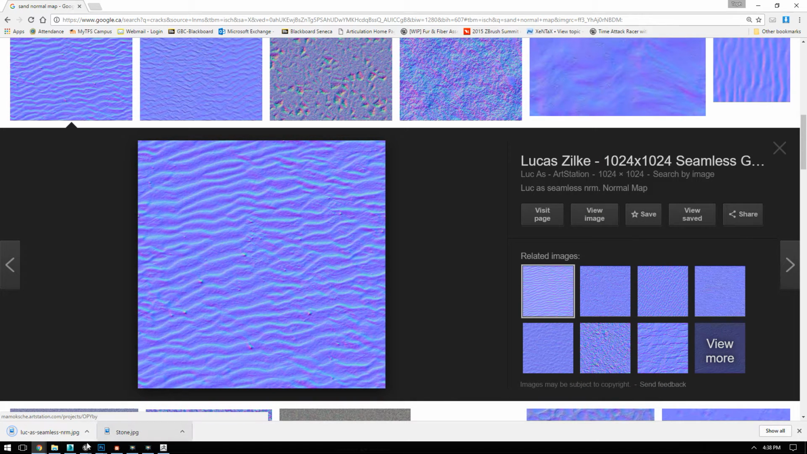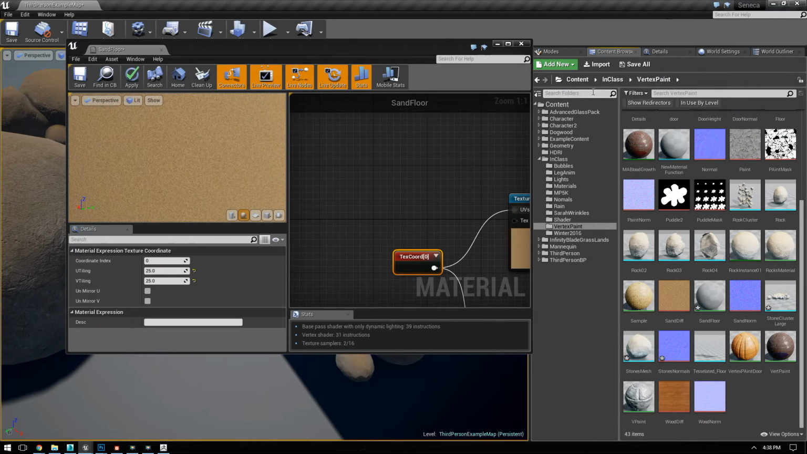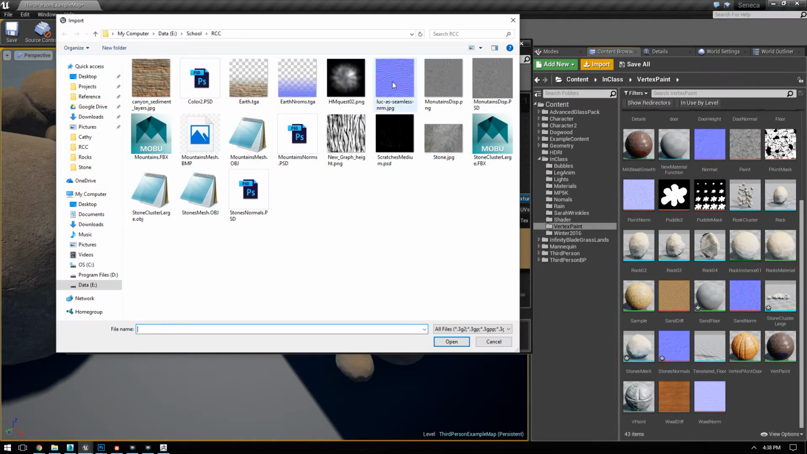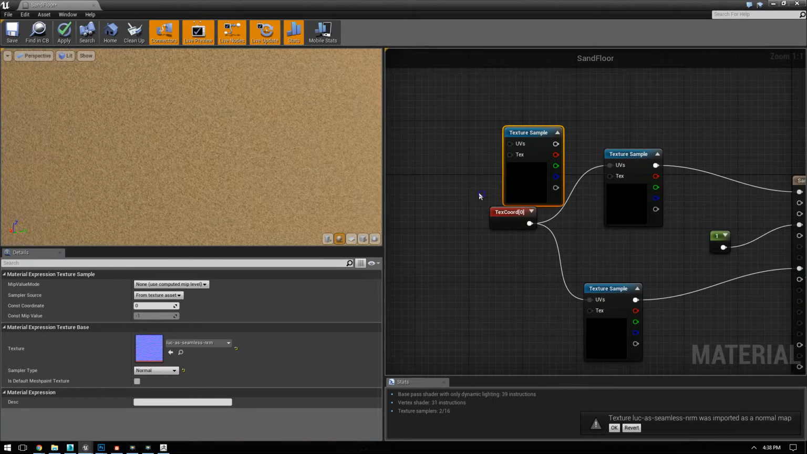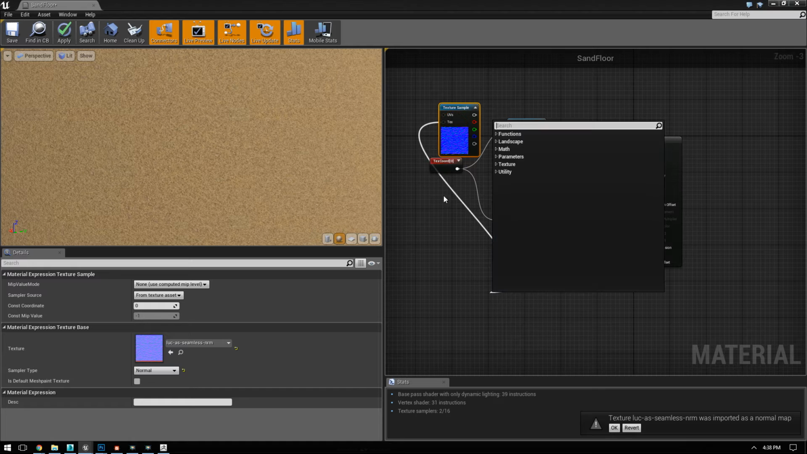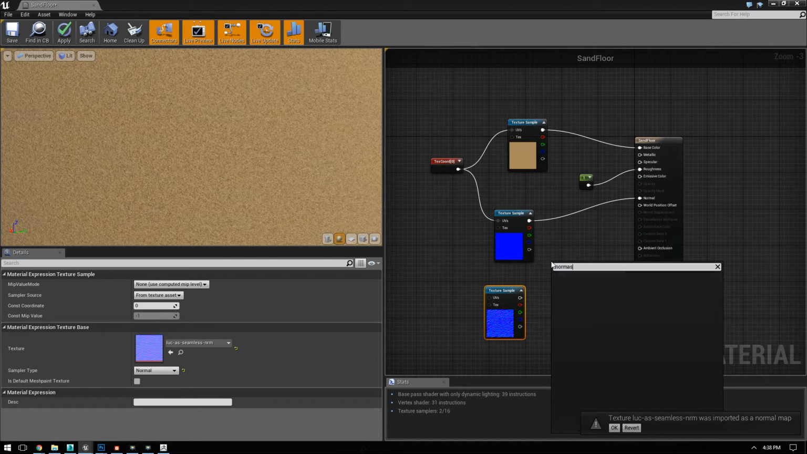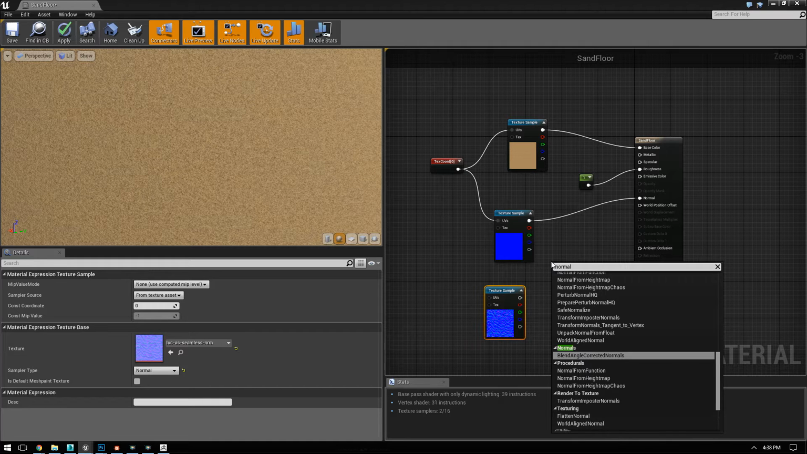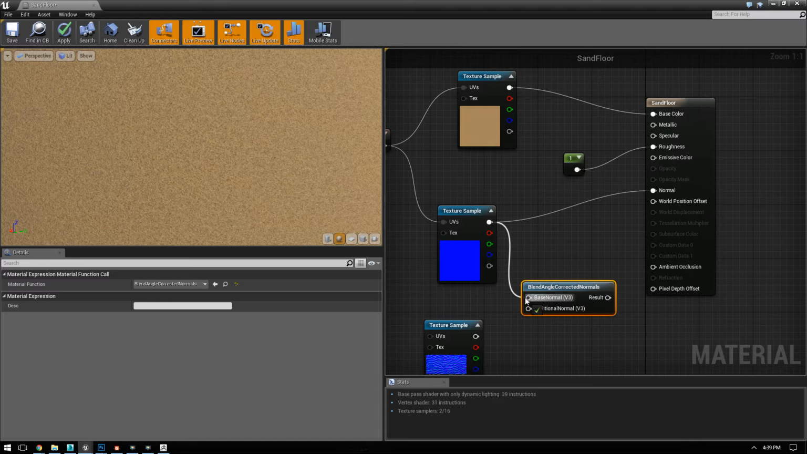All right, and then I'll just bring that into Unreal here. Import Luke's texture. Whoever Luke is, thank you. Bring this in here. And I'm going to blend these together. Normals. There we go. Corrected normals. So my main texture is this, and this is my additional texture, and I'll plug this in here.